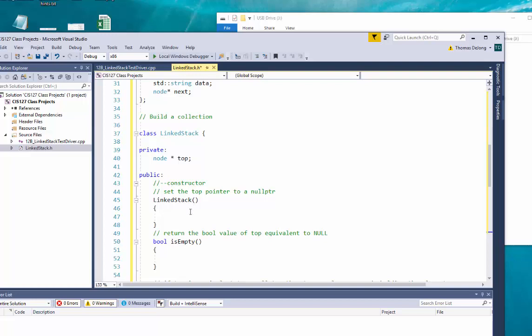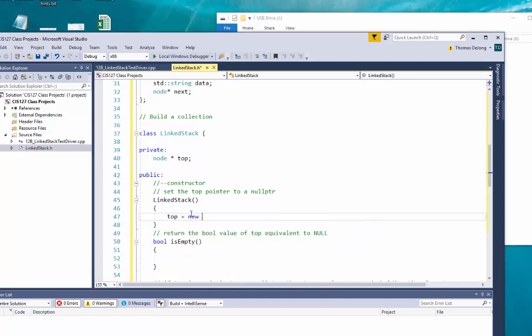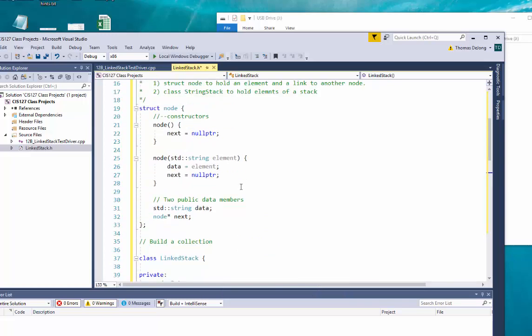Okay, here we go. Let's try to work through this. Starting out, we're going to set the top pointer to null pointer. Top is a pointer variable within this class link stack. So let's create a pointer. Once again, a pointer points to the memory location of a node. And so we're going to say top, which is a pointer, is equal to a new node.